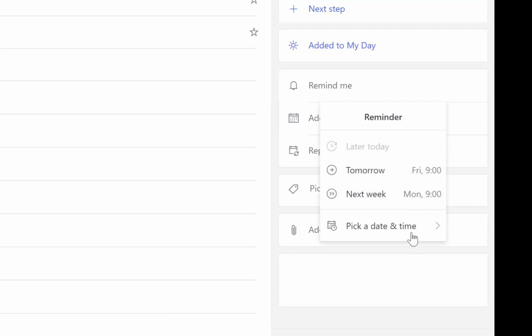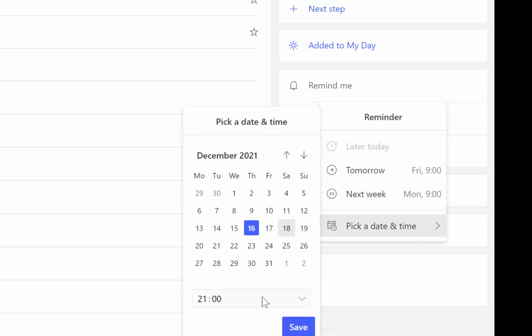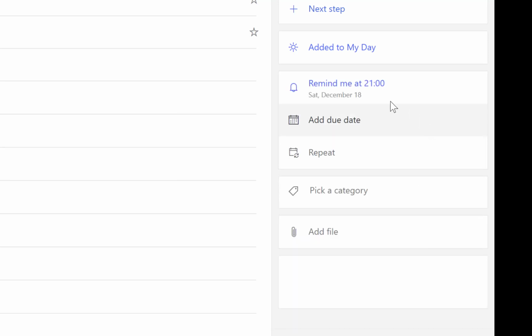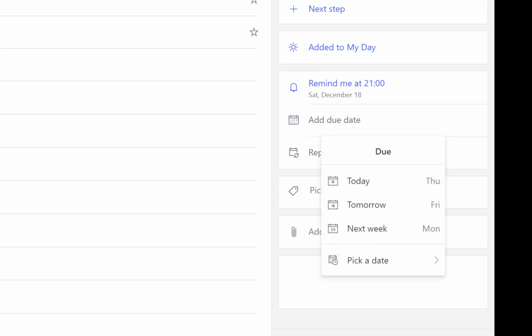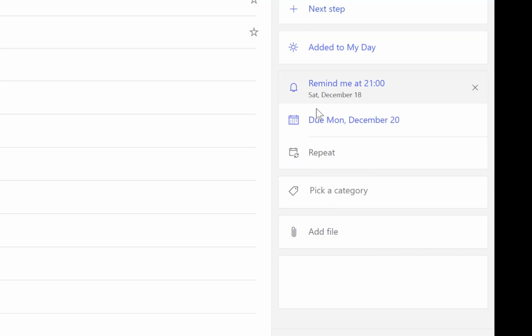You can add a reminder, put a date, 18th at 9, and it's been added, so you can see it, and this is going to remind you. You can add a due date. For example, this very task can be due maybe tomorrow or next week.